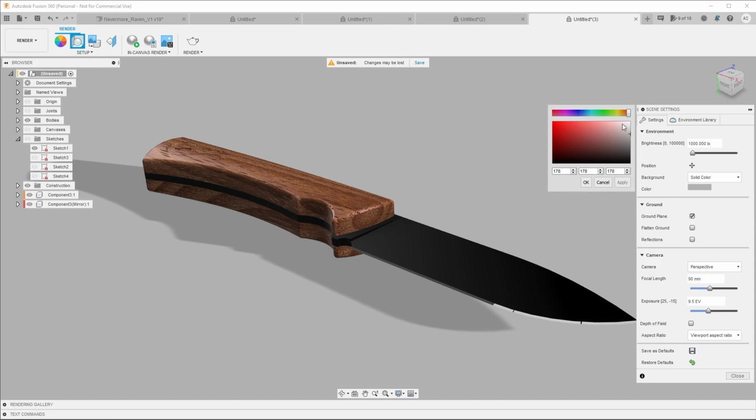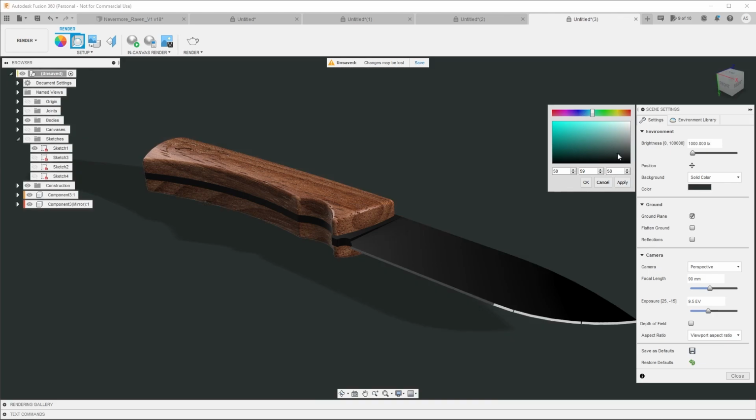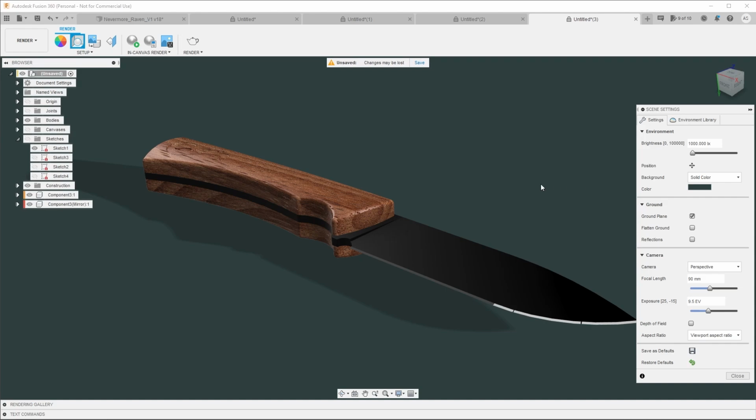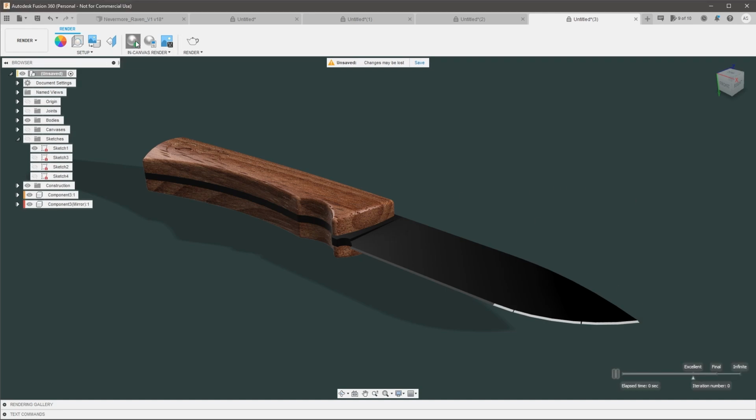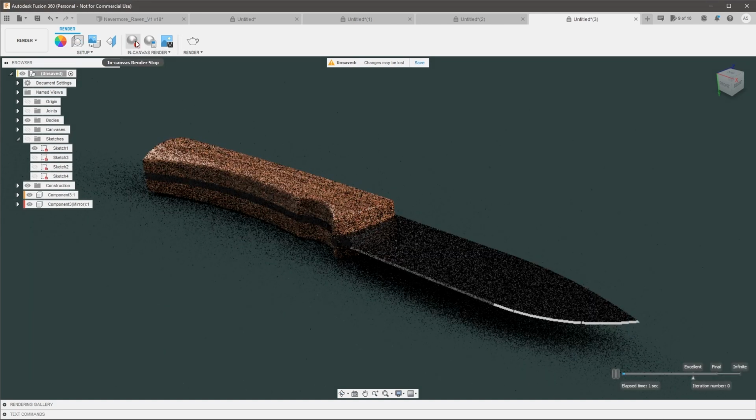Make it something a little darker. So let's go here. That, and okay, and render this up.